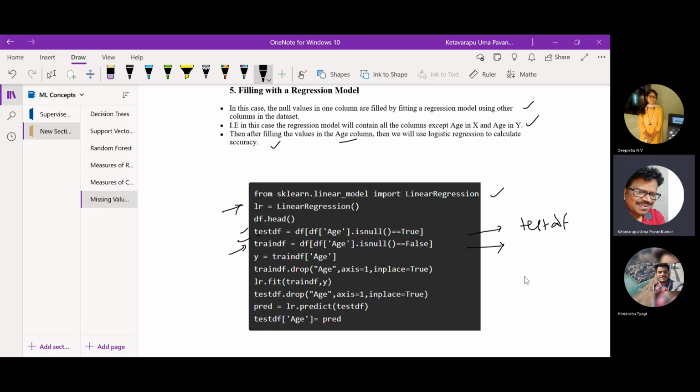Now what we are doing is assigning this train data set to Y, which is a bit surprising, and train df dot drop. Whatever entries I have collected, we are dropping that age, axis equal to 1, inplace equal to True.